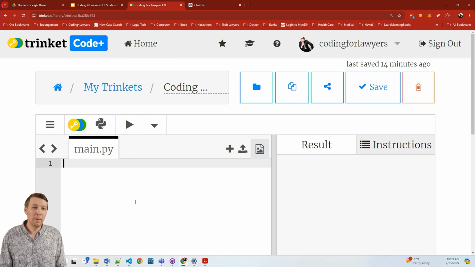So we're going to use a website called trinket.io. It's a free website that lets you enter code and it'll run it for you. They have a freemium model, although it's free to use for the purposes that we're going to use it for, and you can find a link in the description.